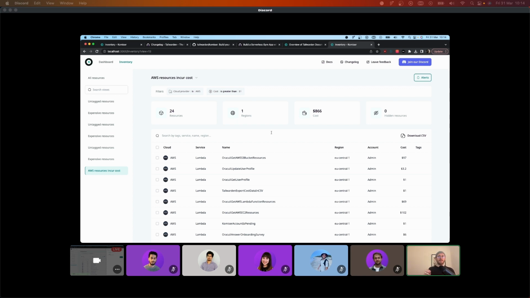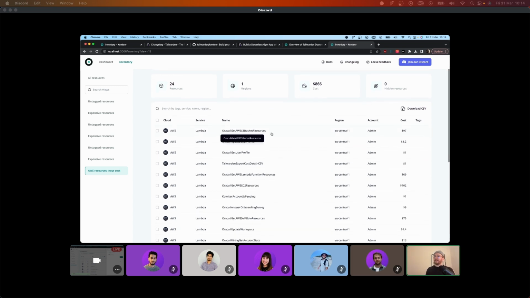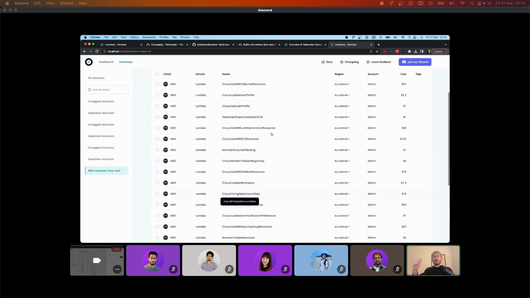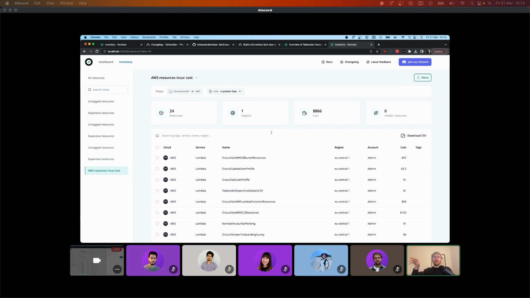So you can be very granular, filtering especially exactly what you want to see, and then you add the alert on top of that. Cool. So we're looking at a list, a breakdown of all of the resources that I have in my AWS account that are incurring cost, as we've seen.